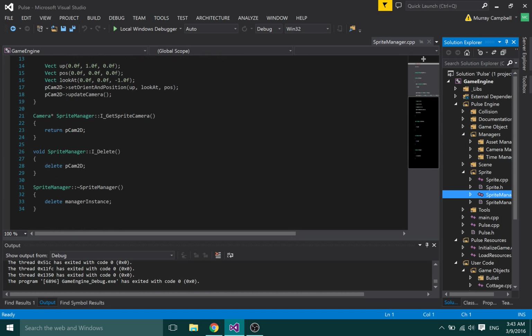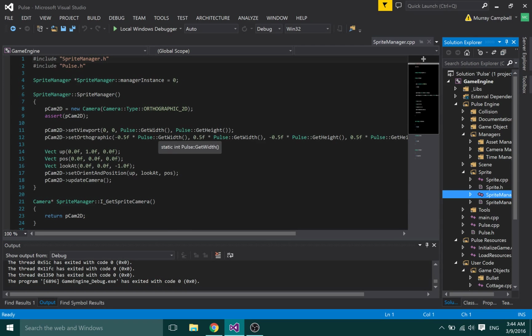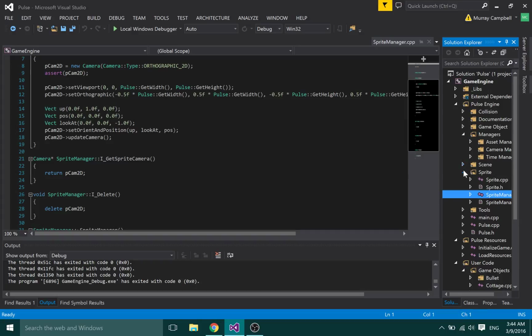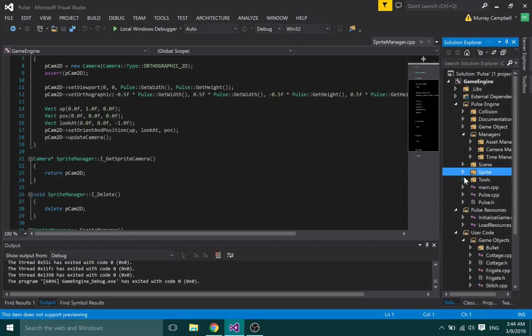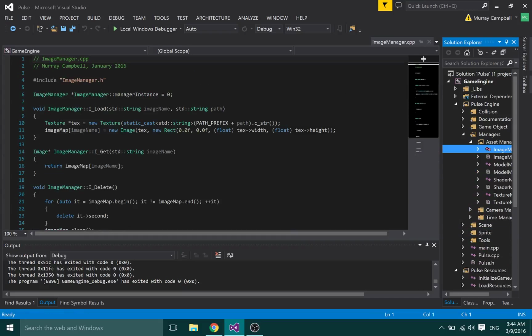We've got the Sprite Manager. I mentioned this earlier. It's just the sprite camera. Here we're setting up the orthographic camera. Nothing super crazy here. Past that point, it's basically just the image manager, which is another asset manager. The only difference between this and the others is that it gets the image from the images folder.